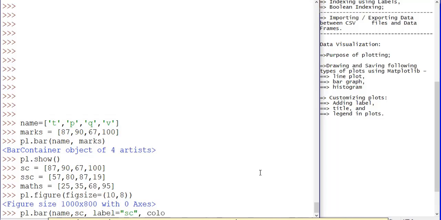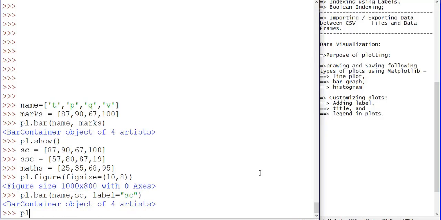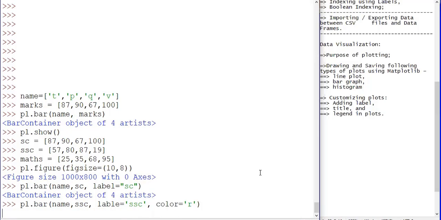If you want to change the color, you want to decide your own color of bar, you can decide your color here. Otherwise, the system will automatically decide the color. Now again, I'm writing plt.bar, and I'm giving the name, comma, and this time I'm giving social science, and I'm giving the label equal to, and here I'm giving social science. And I want to use the color also. I want my own color. Just I want to check it.